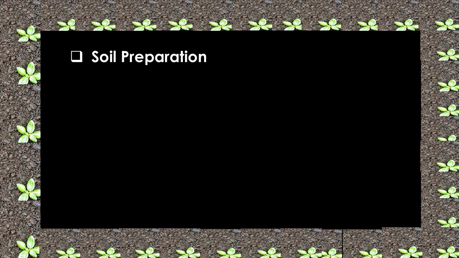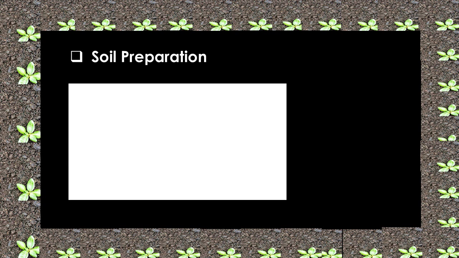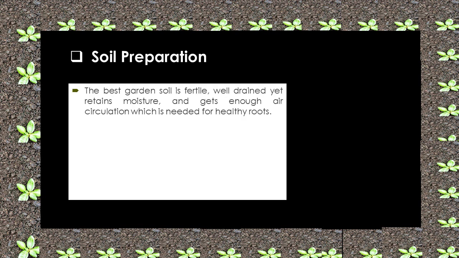Preparation of soil. Actually, it is the process of scattering seeds into the soil. This is one of the most important steps to have a successful ornamental plant. The best garden soil is fertile, well drained, retains moisture and gets enough air circulation, which is needed for healthy roots. Best soil is important to select.